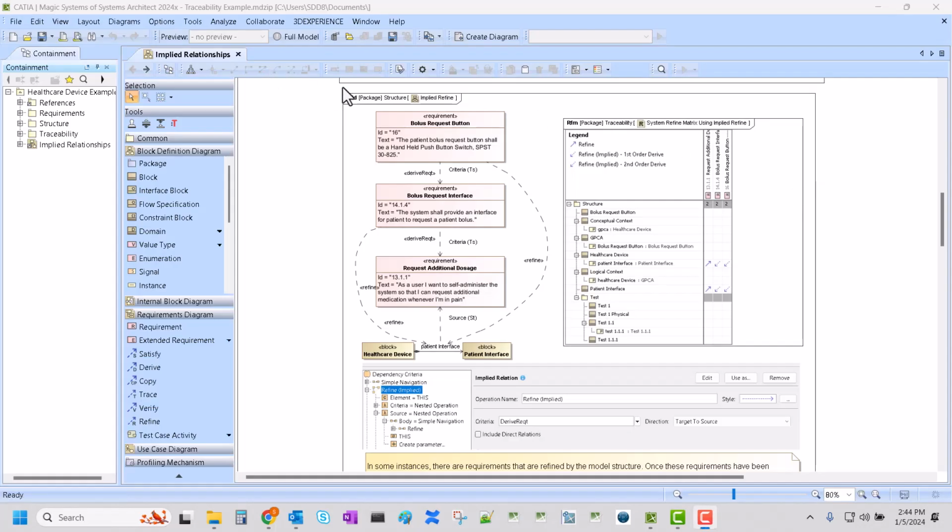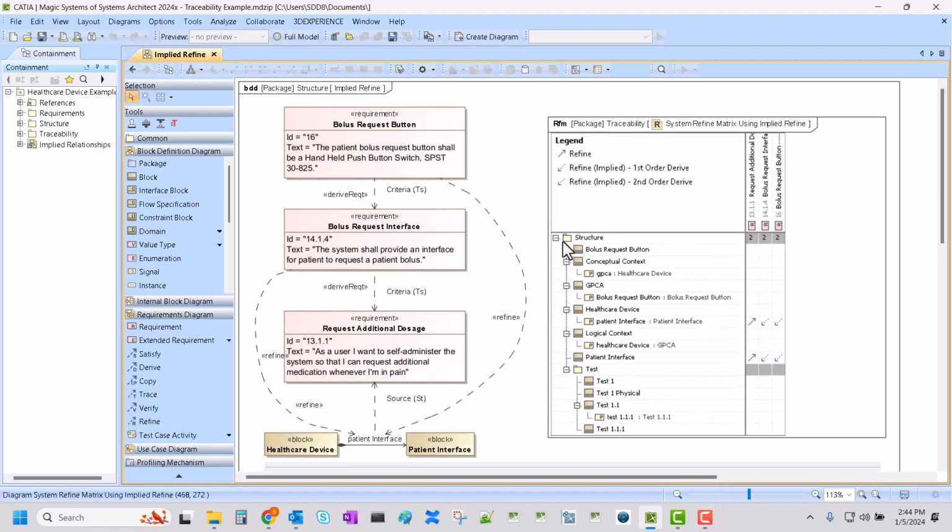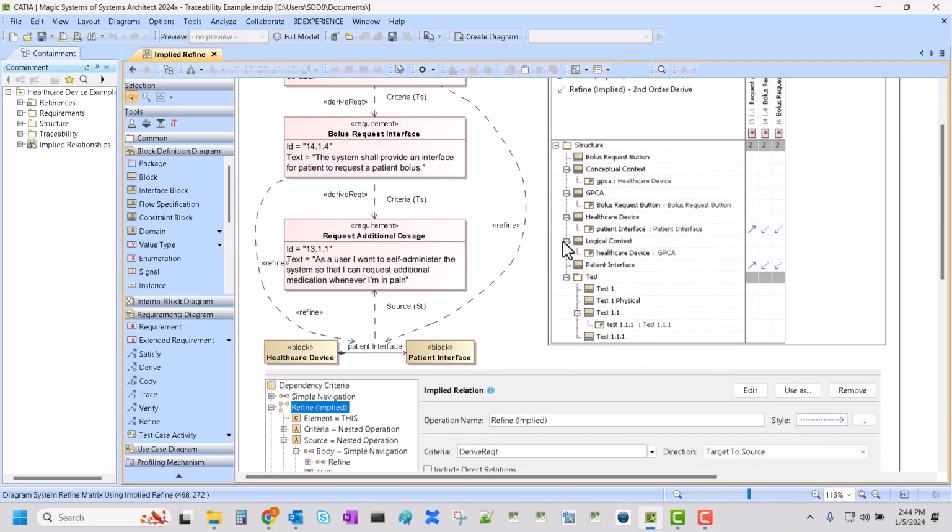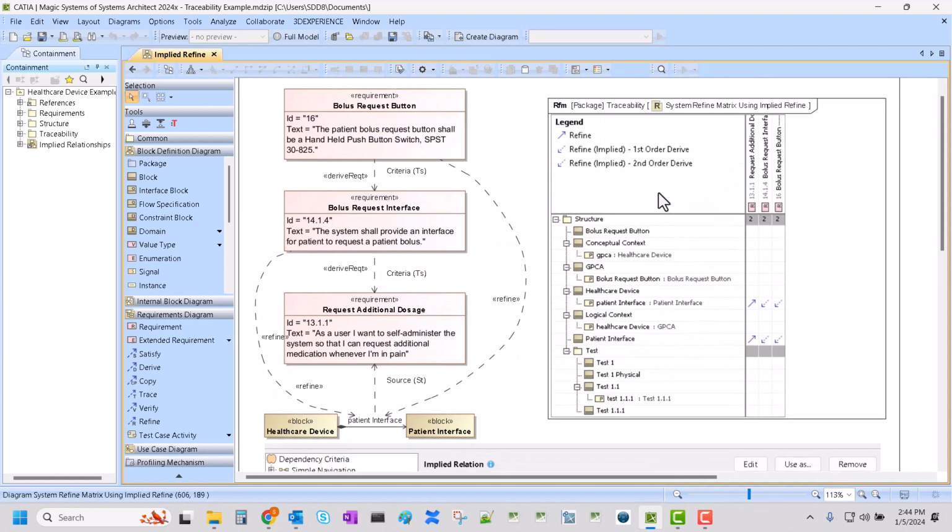Okay, so in this example, we have a little bit more of a complex implied refine. So let's dig in. In this case, we're using two different orders of refine, a first order derive and a second order derive. Those are made-up terminologies. That just means that this is derived from a requirement, and this one is derived from a requirement, which is derived from another requirement.